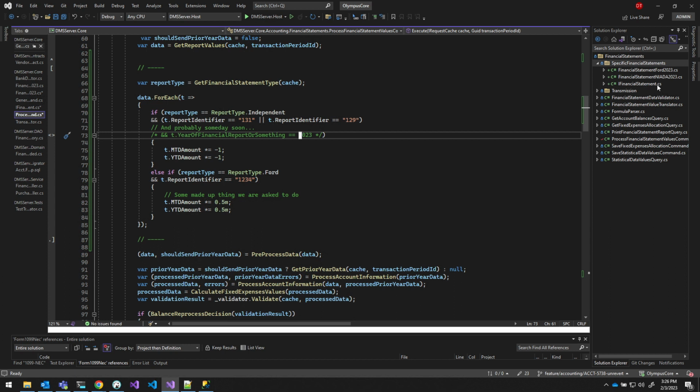We also want to have an interface so that we can treat each of these financial statements in a generic way, and each of the classes are going to implement code that will do their specific report identifier processing. And I've gone ahead and made these classes ahead of time. We're going to take a look real quick at what they look like, in particular for the independent one, which I fleshed out a little bit more.